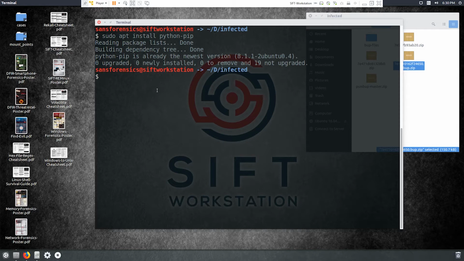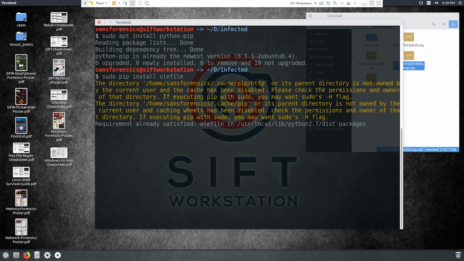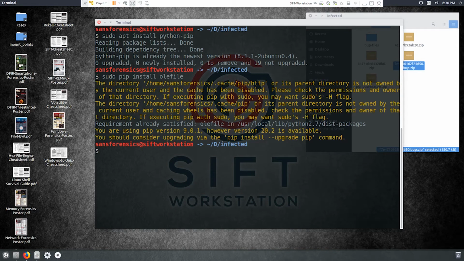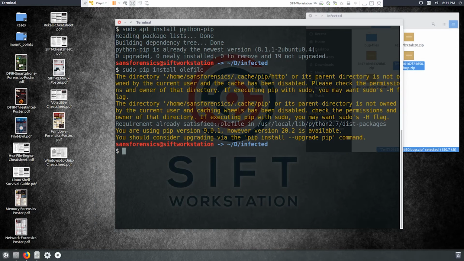Now we can use pip to install olefile, which is probably already on here as well. Yep, it was already on there. You see right here, requirement already satisfied.